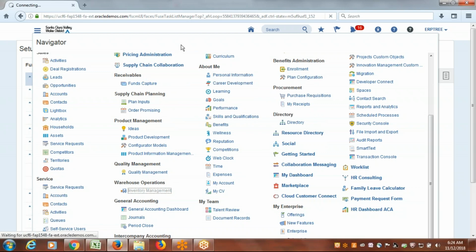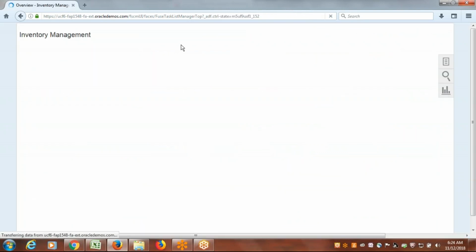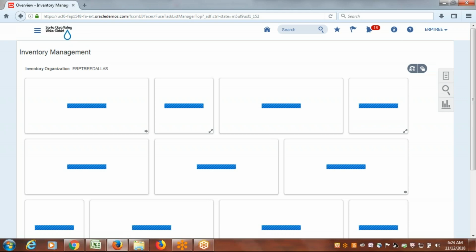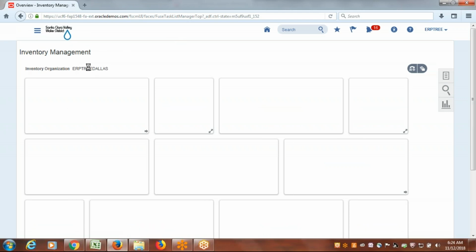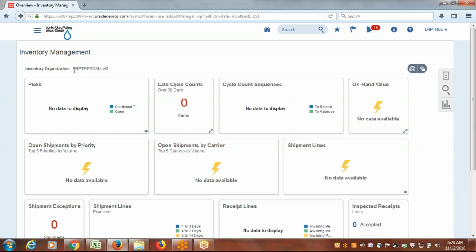It will navigate you to the inventory management work area. The system is displaying the inventory organization, which we associated with this user's inventory roles. This is our inventory organization, ERP tree dollars inventory.